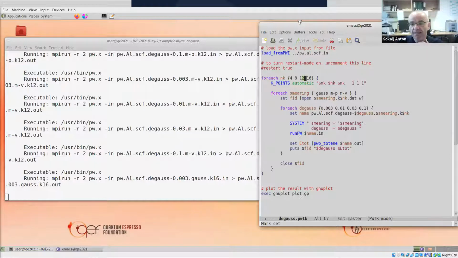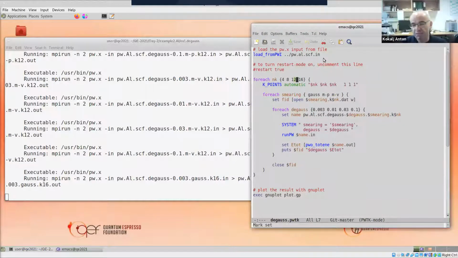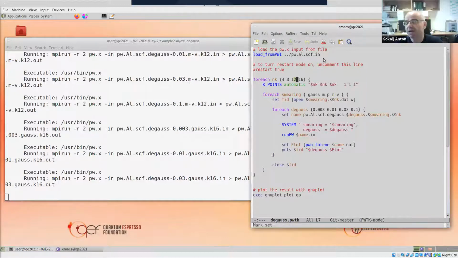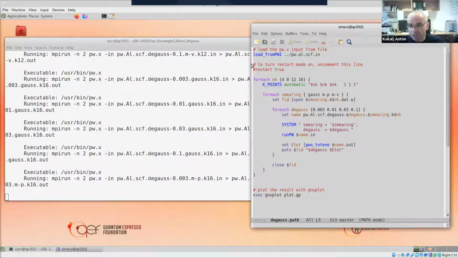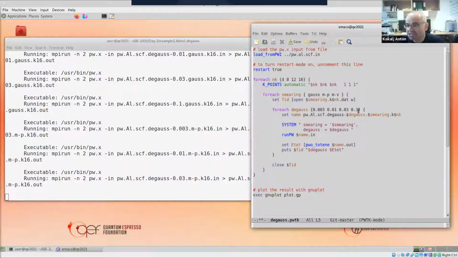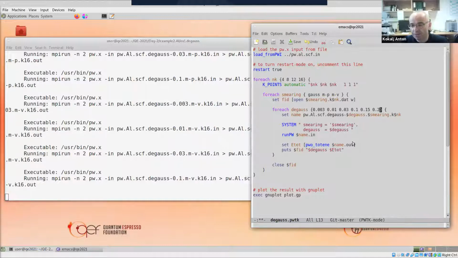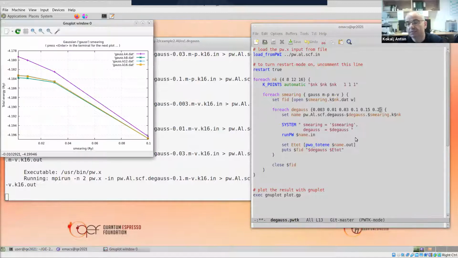While this is running, let me explain one feature of PWTK. Usually when we scan these parameters, maybe we do not know in advance what the proper range of a given parameter to test would be. If this is the case, PWTK is smart in a sense. You see this comment here: I can say restart true, and then I can expand the range of a given parameter. Just for the sake of example, let's say I expand the range of the Gauss and add 0.15 and 0.2. I will not yet save the file, and later on you will see how PWTK deals with such a case, where we expand the scanning range of a given parameter.